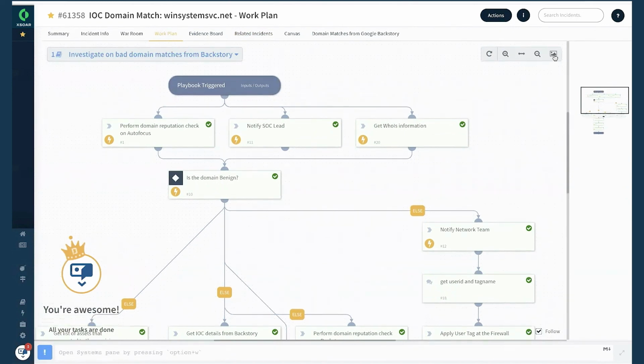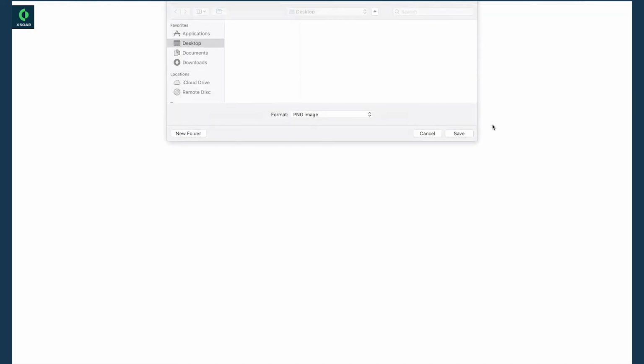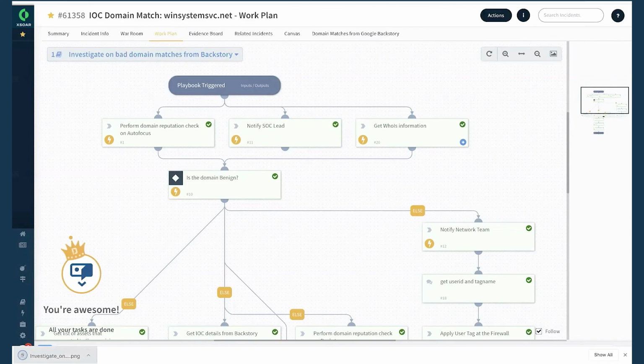And yes, you can export this playbook. If you click on here, it exports as PNG format. So it's very easy for analysts to download this playbook as an image, and they can share it with their team. So that's another interesting capability.